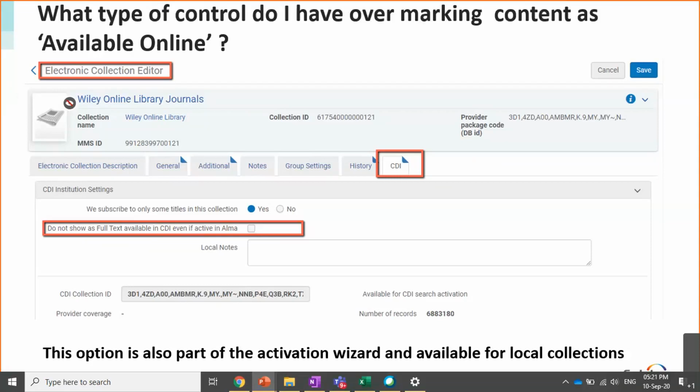So you have this option. So it will remain active in Alma. The content will be published to your Primo. The content will be available through the Alma link resolver, but it will not be marked as available online in CDI. And one of the use cases in which you would want to use this is, for example, open access content. At times you would want to make the content available through your discovery system, but you don't want it to clutter the CDI search results with a lot of open access content, so you do not want to mark it as being available online. So that's one of the use cases.